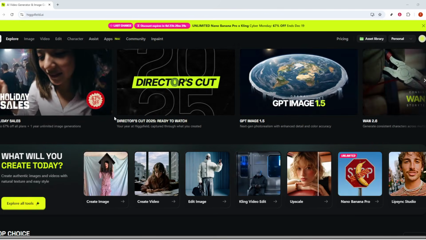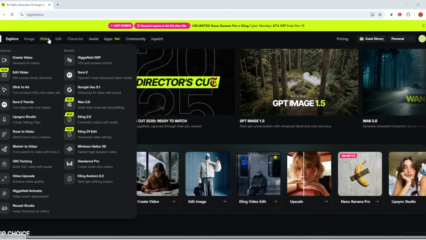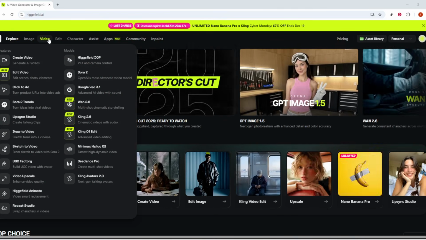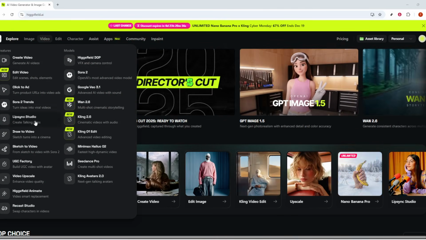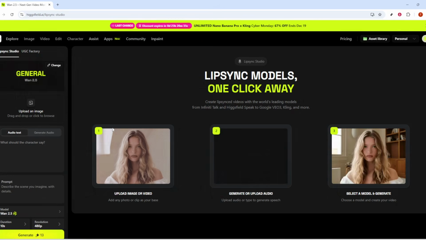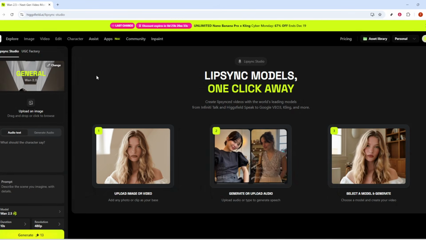On the home page, hover your mouse over the video menu to reveal more options. From that menu, select LipSync Studio. This is the workspace where you'll transform a single image into a talking, animated character that matches spoken audio.